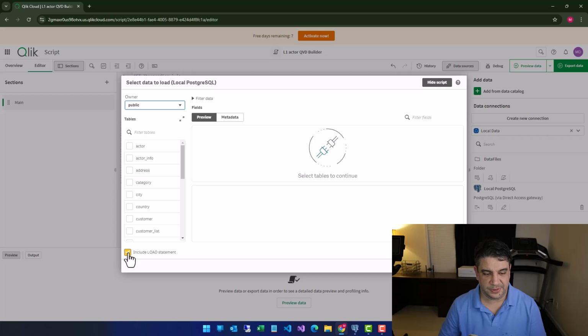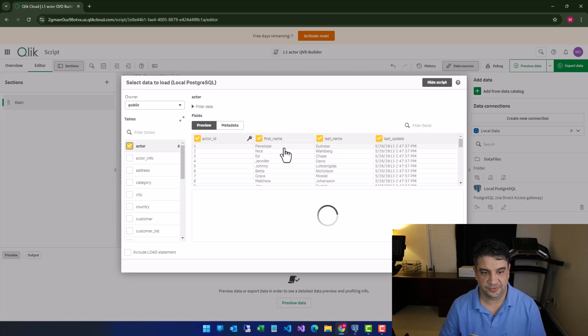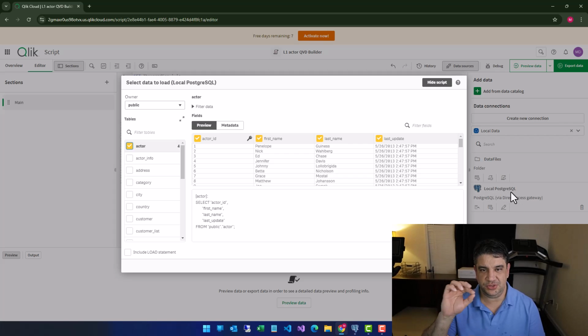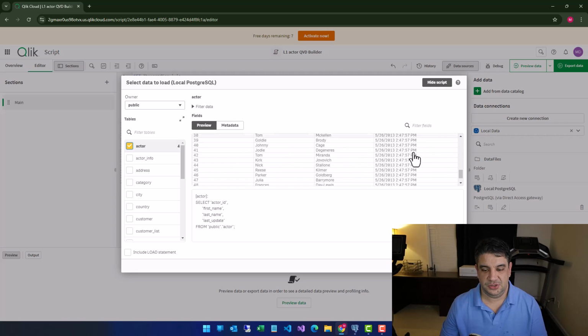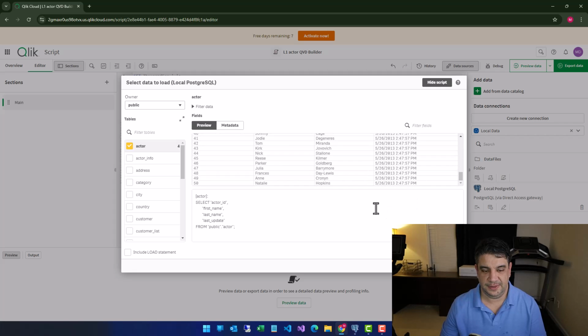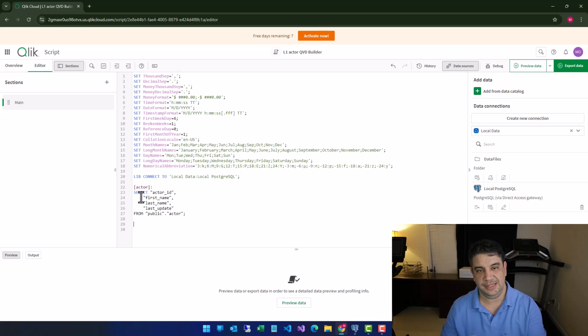I will go to public, and I don't want to include the load statement. So click on actor, and this will take all the fields and show you a preview. Again, this local Postgres SQL server is using the data gateway direct access to access my local database. All right. So then I click insert, and that's it. This will just load the data into memory.